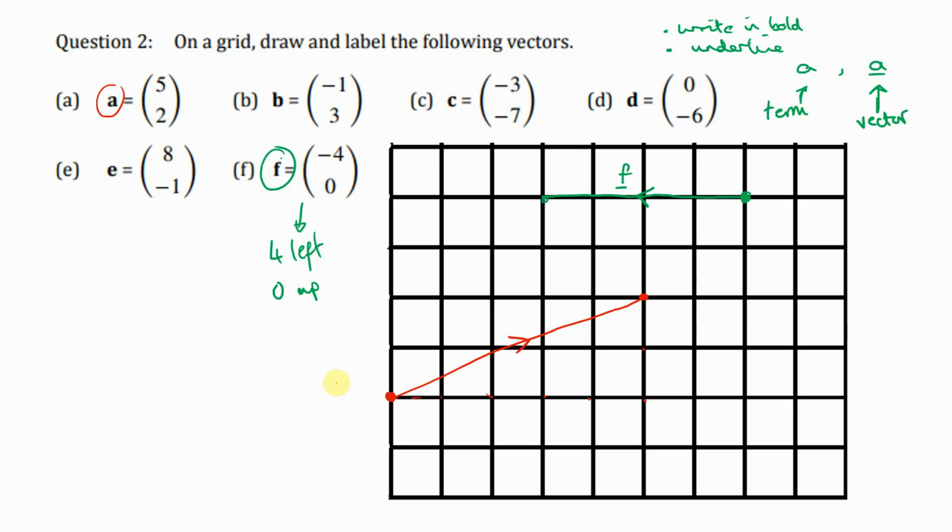in orange. I will do C. So I'm going to start here. So I'm going to go 3 left and then 7 down. So 1, 2, 3, 1, 2, 3, 4, 5, 6. Oh, okay. I'll start up here. 1, 2, 3, and then 1, 2, 3, 4, 5, 6, 7.